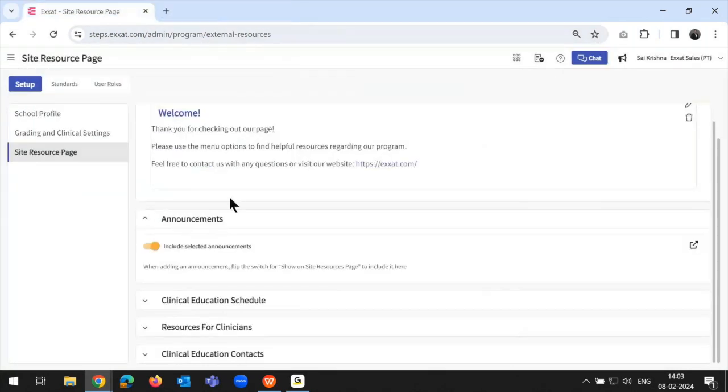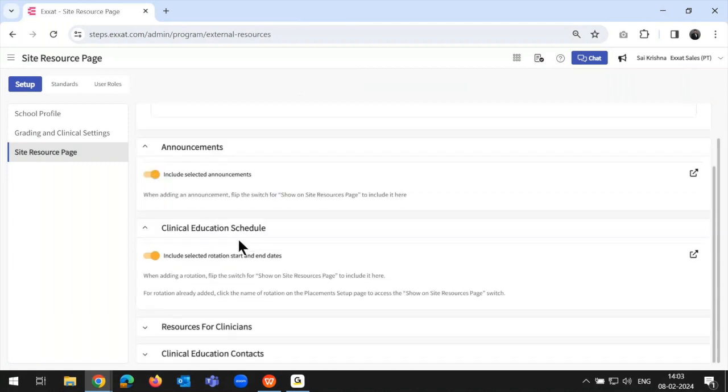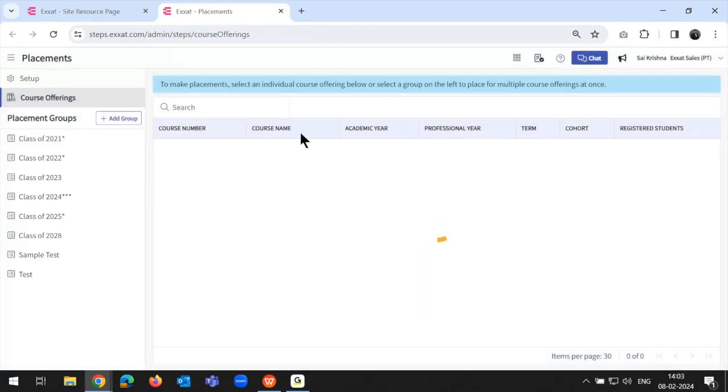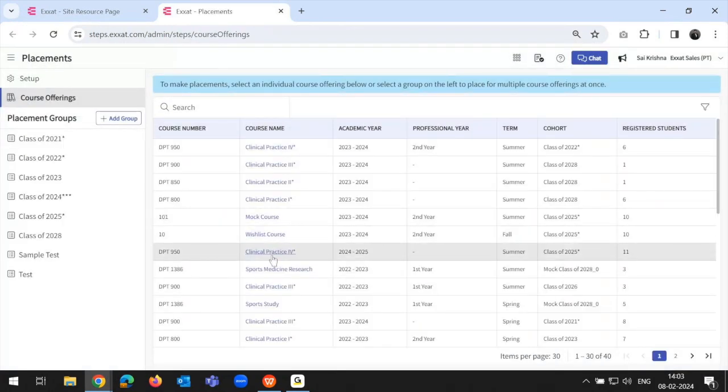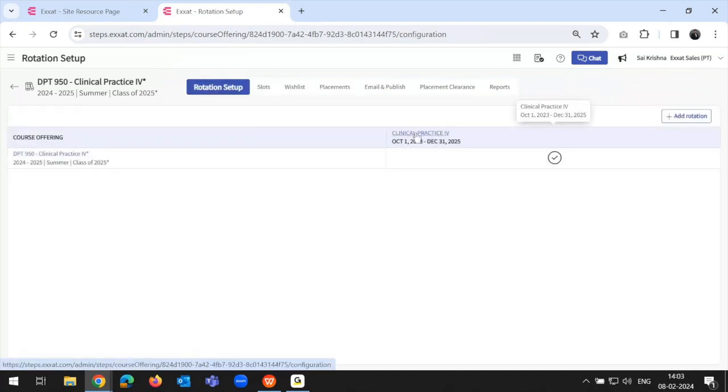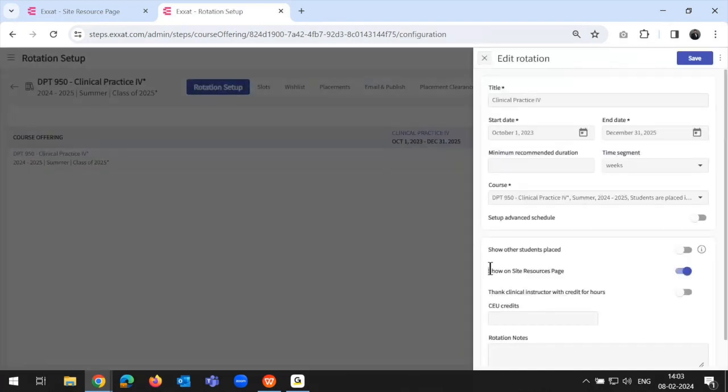Likewise, you can share the clinical education schedule. If you click on this tiny arrow, it will open a new page where you select a particular course from the list, go to the rotation, click on that clinical rotation name, and ensure the show on site resources page option is turned on.